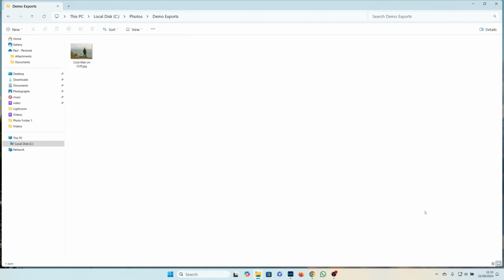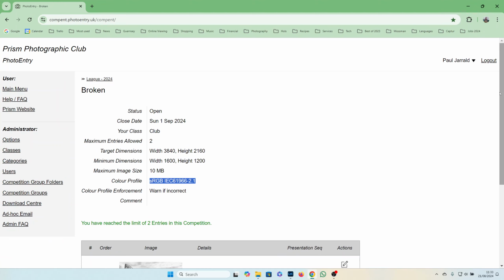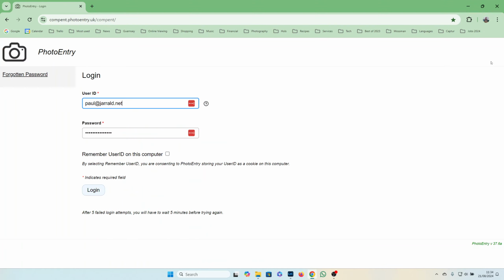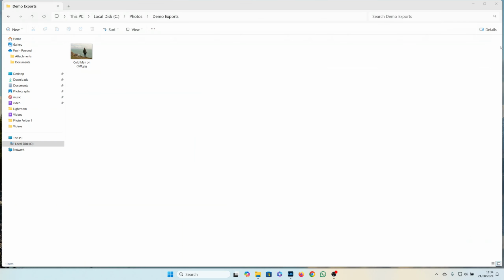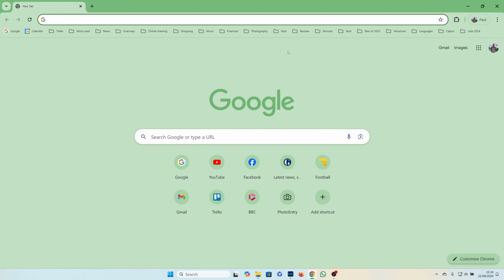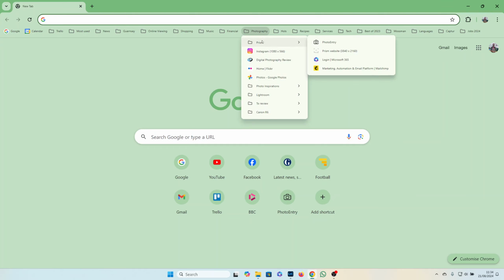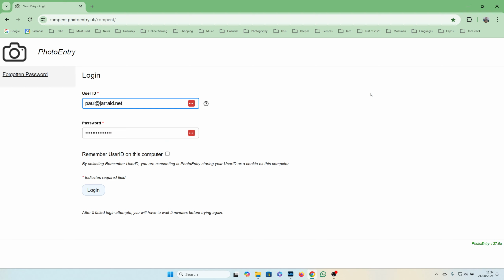So let's now upload into photo entry. What I'll do is I'll log out of this and come back in from scratch, so I'm doing it, as it were, for real. As you can probably see, I'm using browser folders and shortcuts here because I can't be bothered to retype everything. This is a convenient way of storing websites. It's nothing to do with Prism or photo entry. It's more to do with browsers in general.